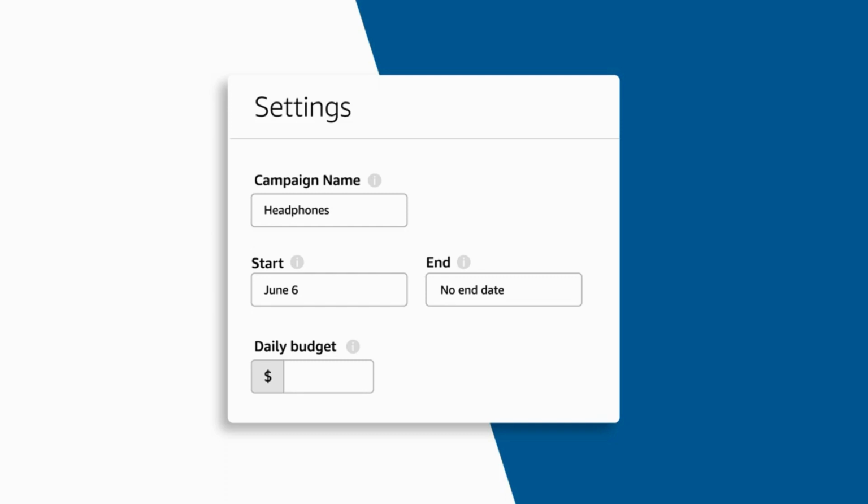Then, set your average daily budget. This is the maximum daily amount you want to spend on advertising the products in this campaign. You can adjust this at any time.